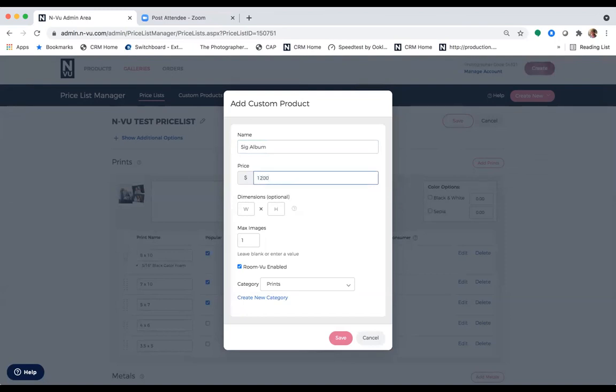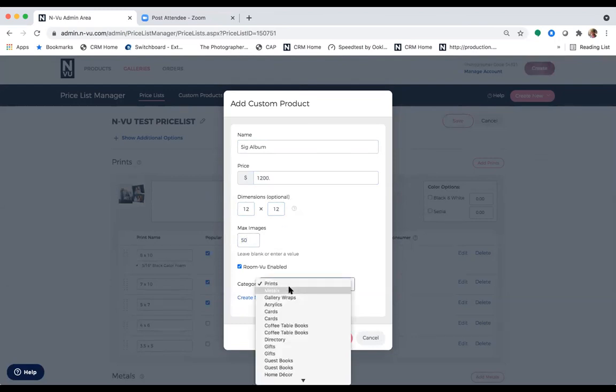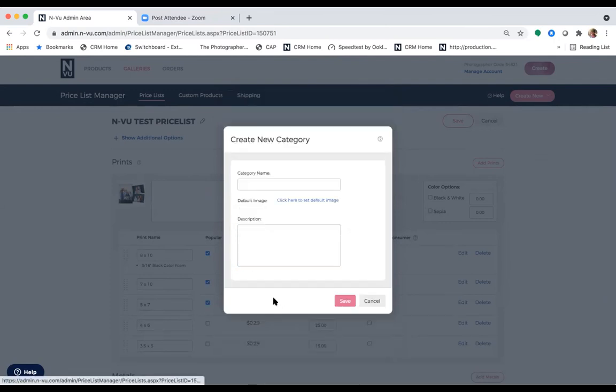So we're going to go ahead and add that in there, 12 by 12. And then 50 images maximum. And then I'm going to create my custom category and custom albums. And it could be whatever you'd like. And you want to put a description of what that category consists of.